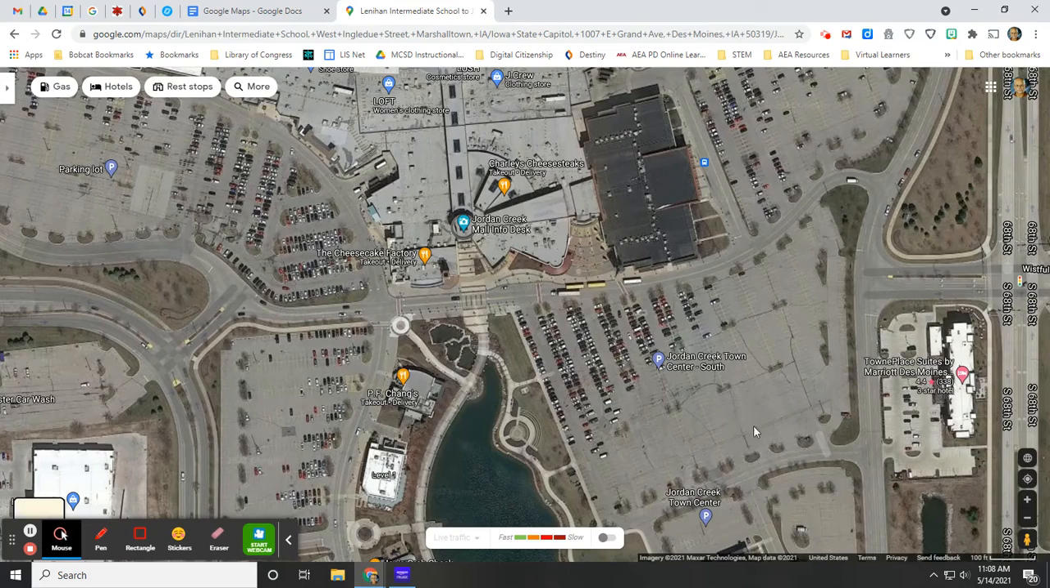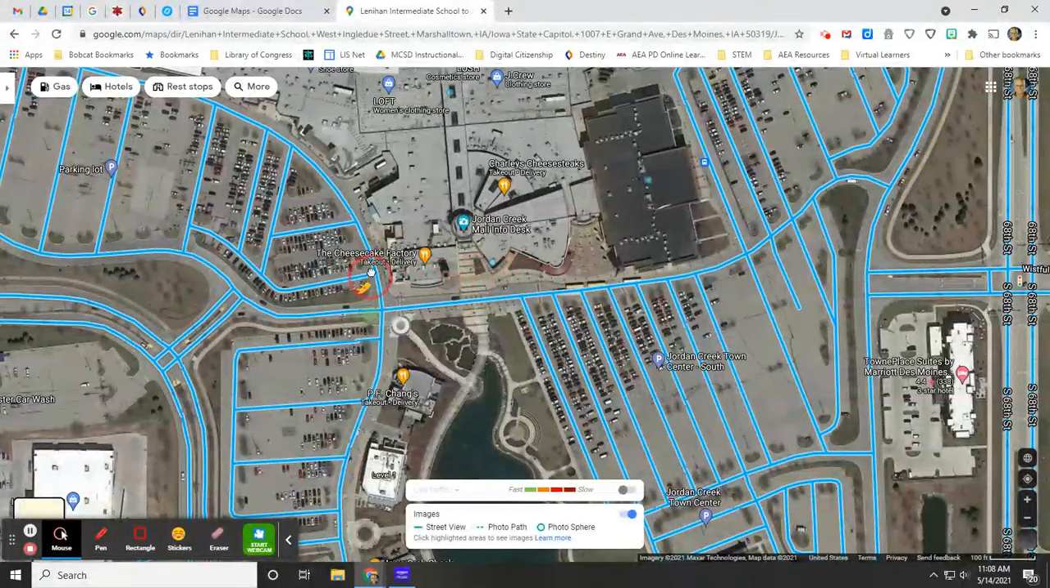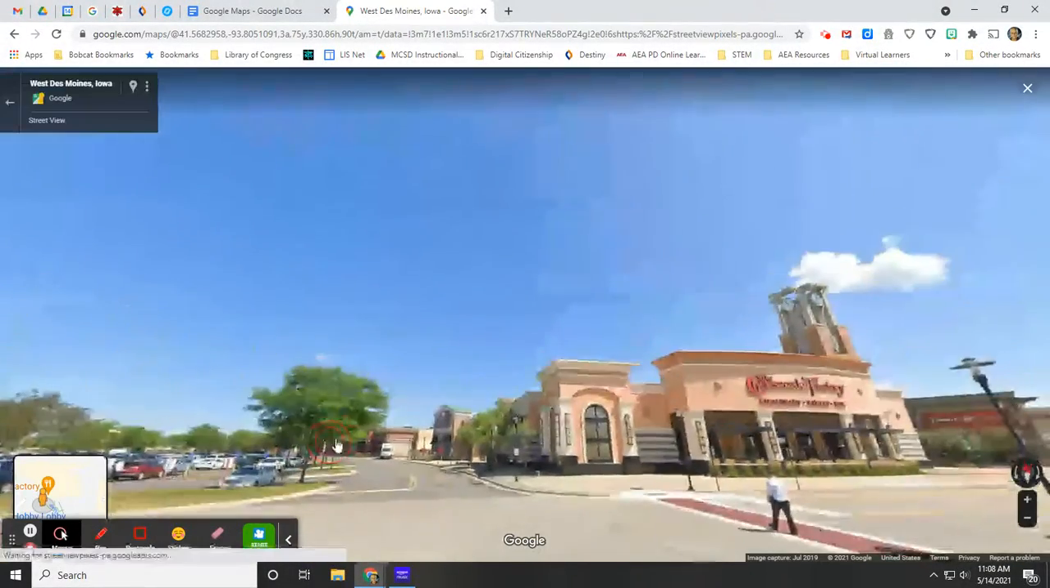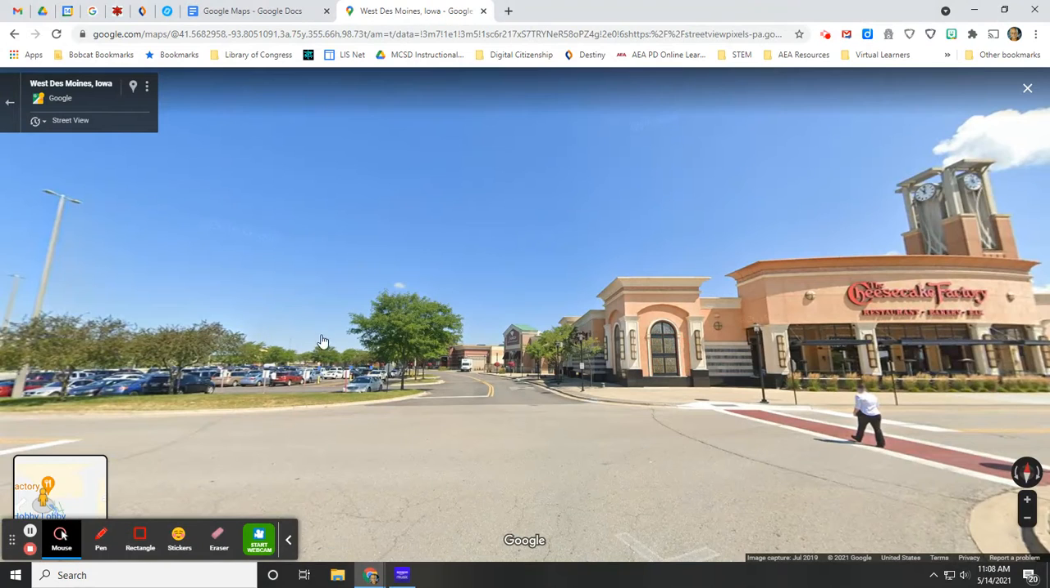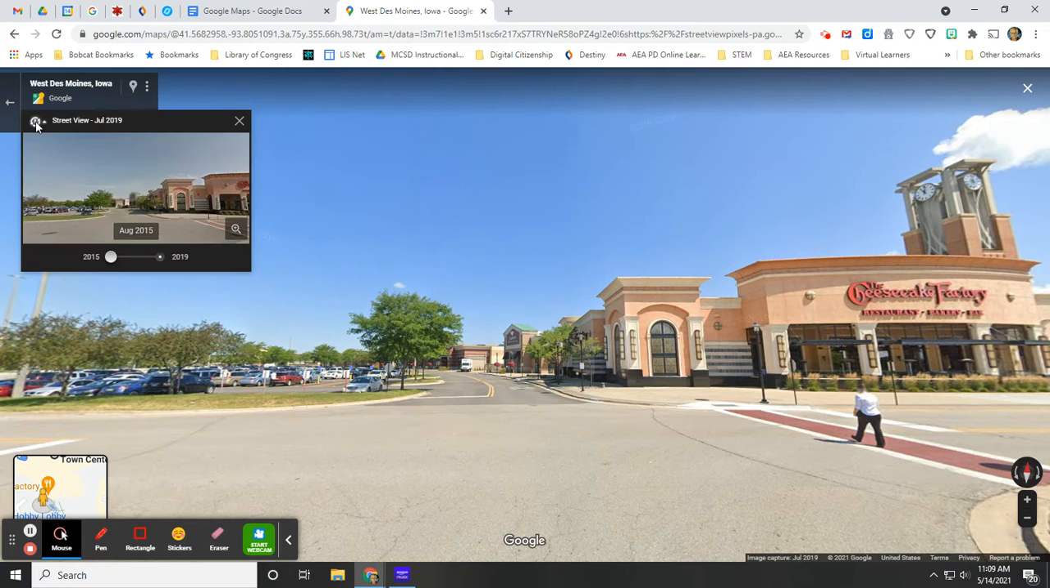One nice thing that's interesting. Let me put Pegman back on the ground. Put him right here in this intersection, so I get a good view. Okay. Up here in the corner, where it says Street View, it's hard to tell, but that's a clock up there. And what you can do is click on that clock, and the Google car has gone through in 2015 and 2019.